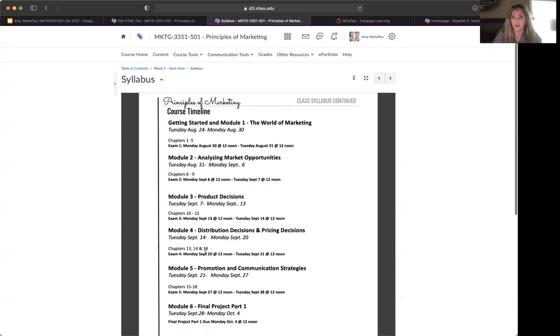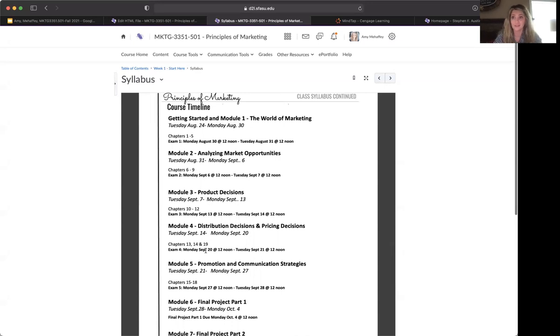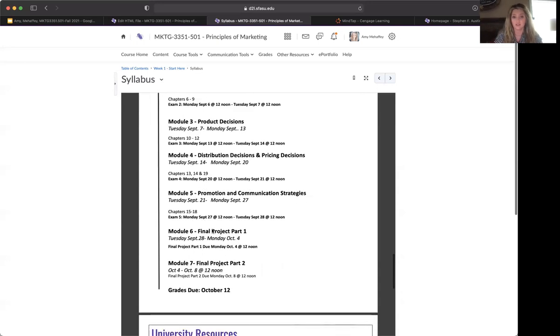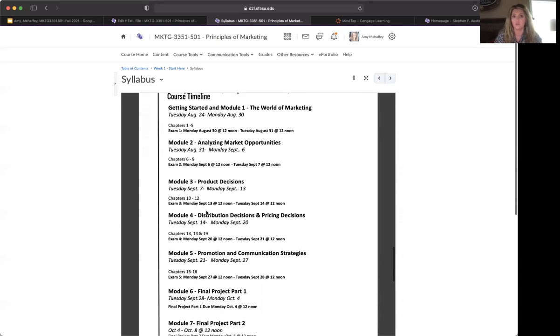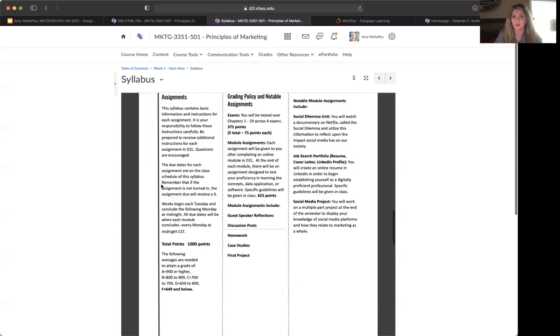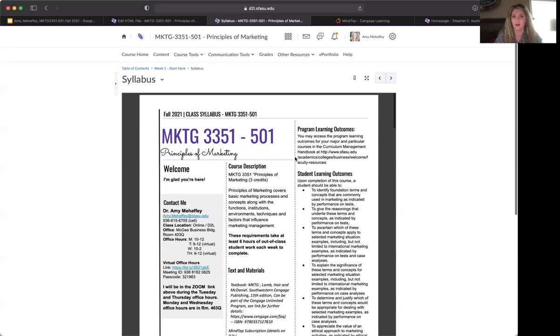So here's the course timeline. For the 8-week class, this is fast and furious. For the 16-week class, it's a little bit different, but just take note of these dates and know that you will have exams, you will have some other things, and I'll talk a little bit about all of that in the next video, but I just wanted to give you the bird's eye view of your course.